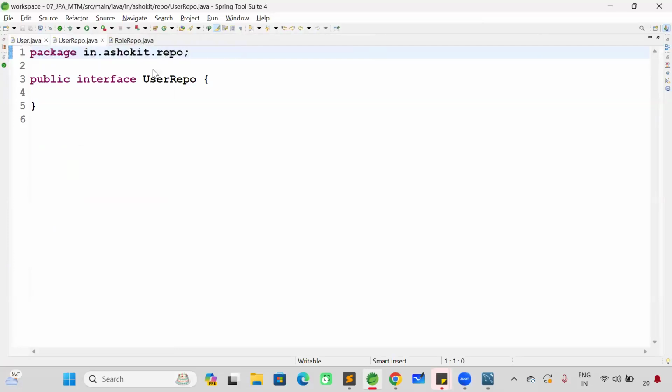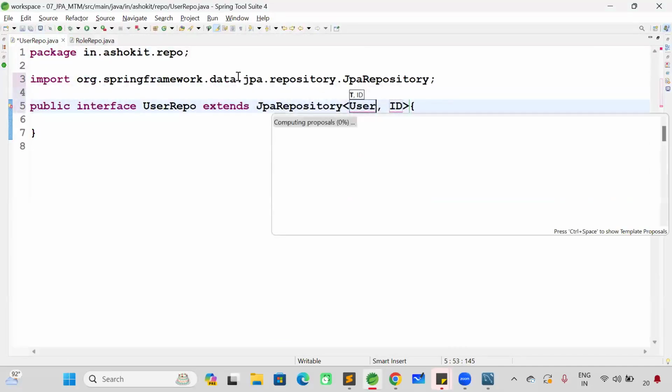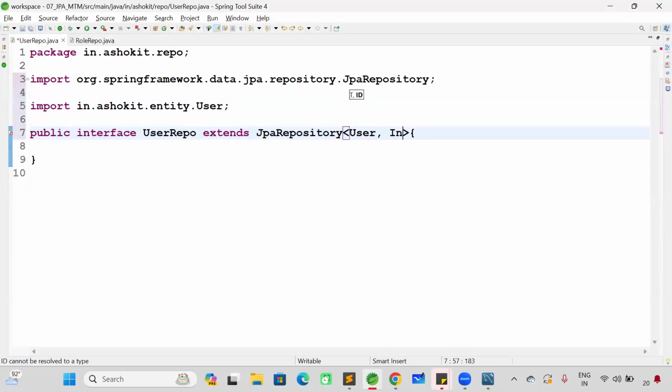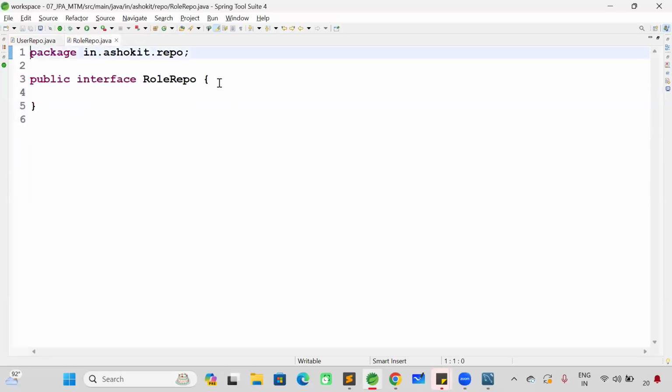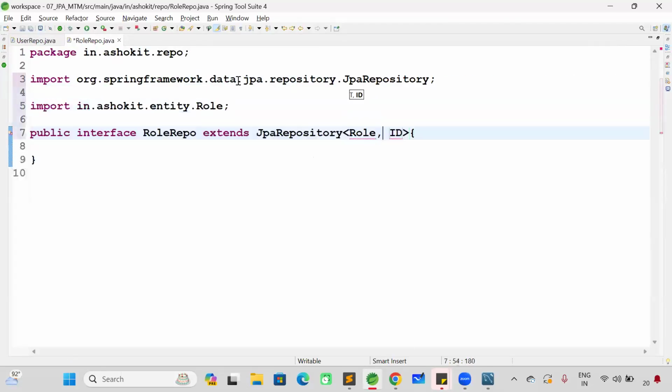Okay, good. Next, extend the properties from JPA repository. User, and it is an integer. Role repository extends from JPA repository, which is Role, and it is an integer. Yes, perfect.